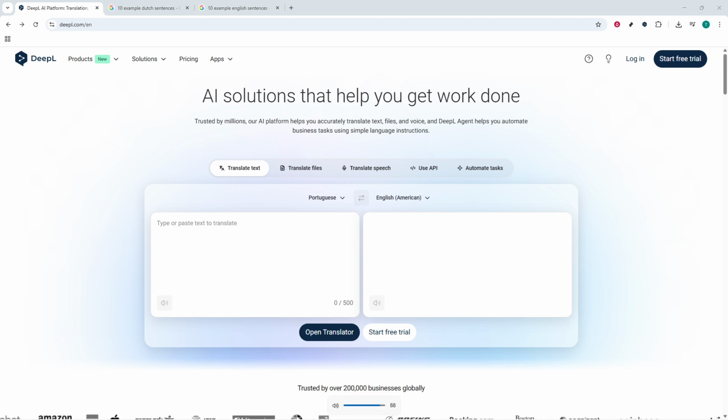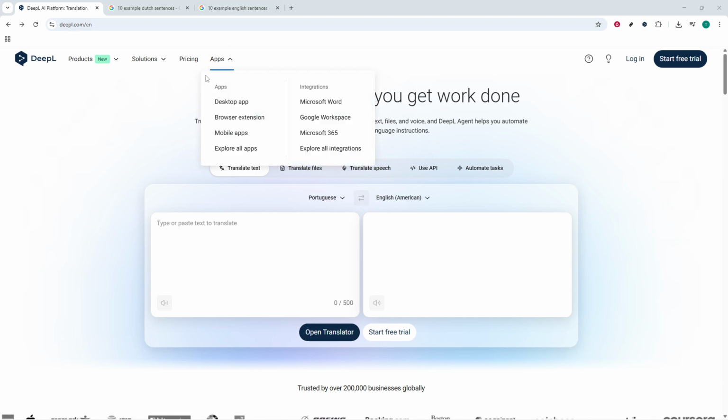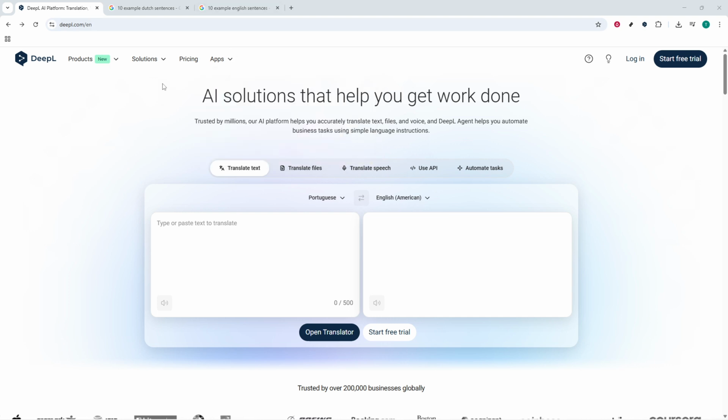DeepL is an online translator known for high-quality, context-aware results, which makes it great for everyday messages, professional emails, and longer passages. You don't need to download anything or sign in to follow this tutorial. Just make sure you're on the official site and keep any sensitive information out of the text you translate.